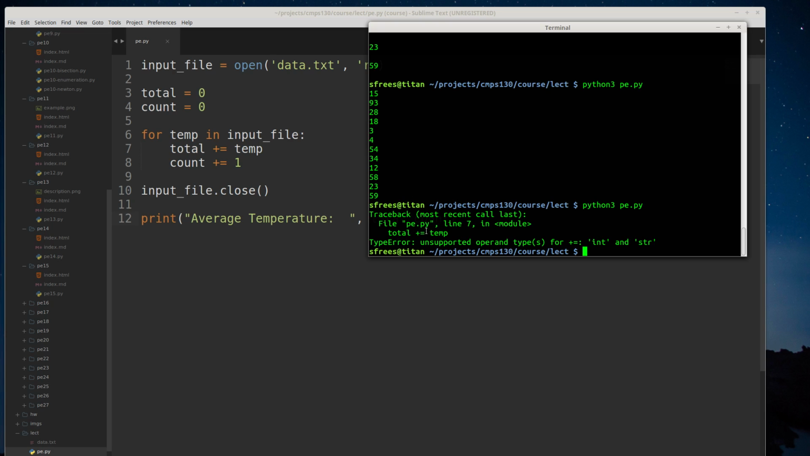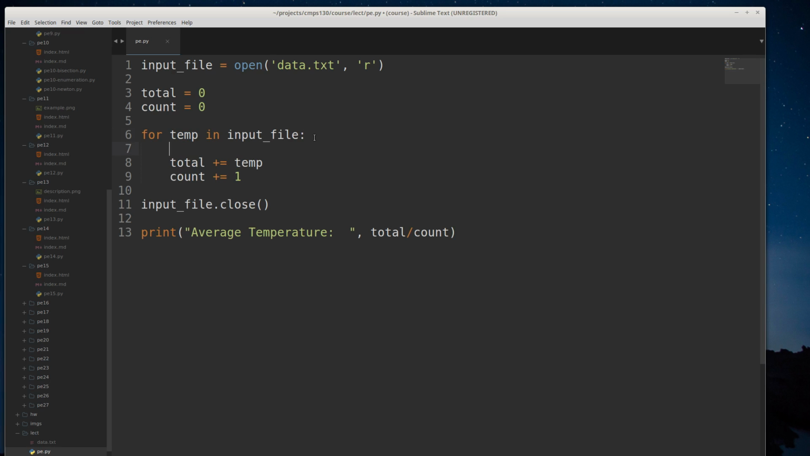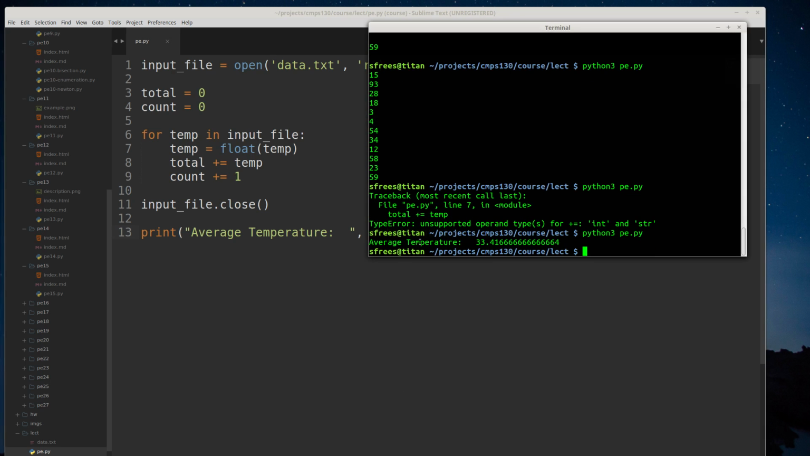okay, well, total plus equals temp. That's an unsupported operand. Ints and strings, right? I'm mixing ints and strings. And remember, I said that the input file is going to return a list of strings representing each line in the file. So temp isn't a float, it's a string. I can change it, right? So I'll do temp equals float of temp. And now I've got the temp variable overwritten, and I'll of course reuse it, but as a floating point value. All right, and so now I've got my average temperature.